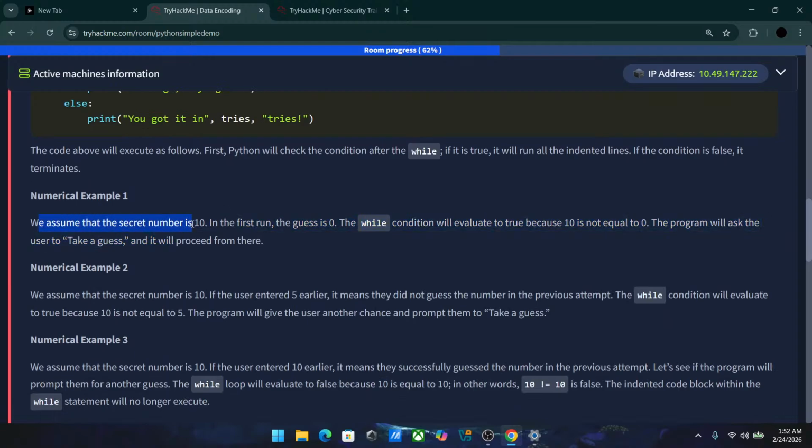We assume that the secret number is 10. In the first run, the guess is 0. The while condition will evaluate to true because 10 is not equal to 0. The program will ask the user to take a guess and it will proceed from there.